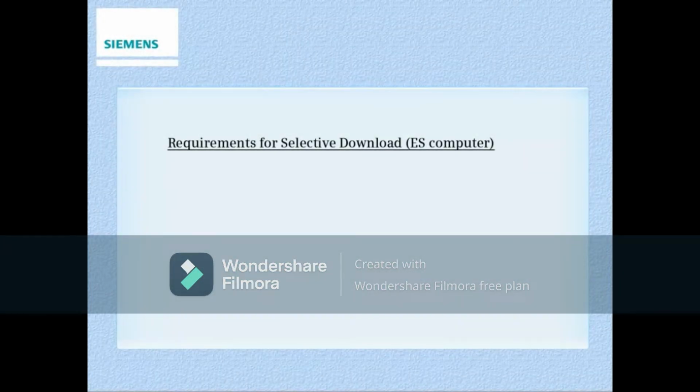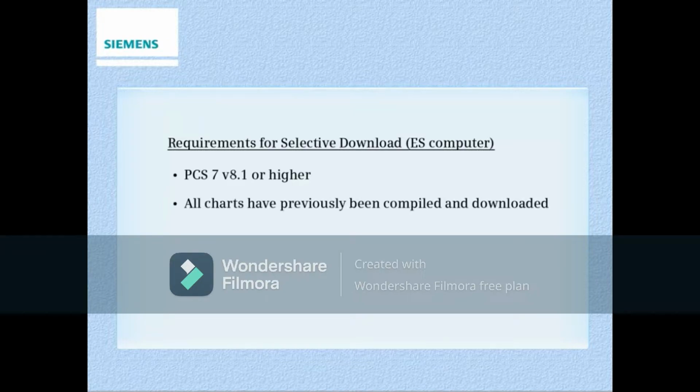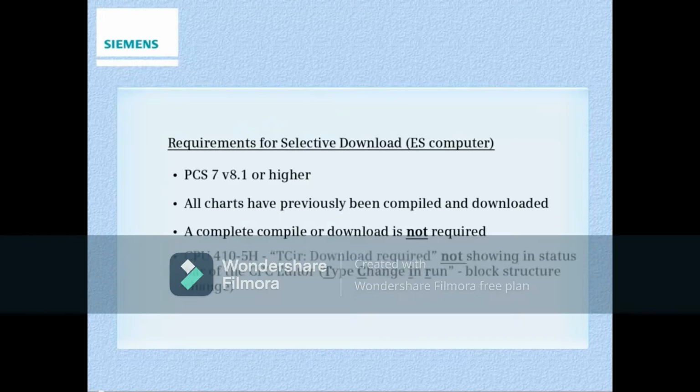The requirements for using this feature are that you have PCS7 version 8.1 or higher. All charts have been compiled and downloaded at least once before, so they exist in the CPU. A configuration change hasn't been done that requires a full compile or download. And if you're using a 410 CPU, that it is not requiring a type change in run, known as TCIR.